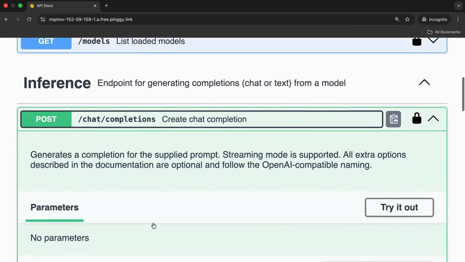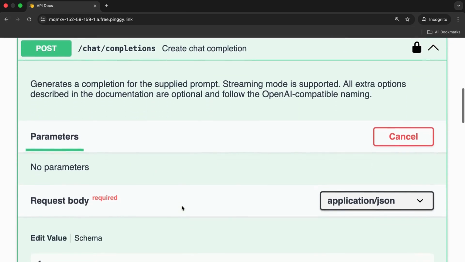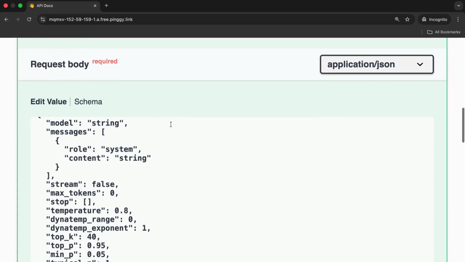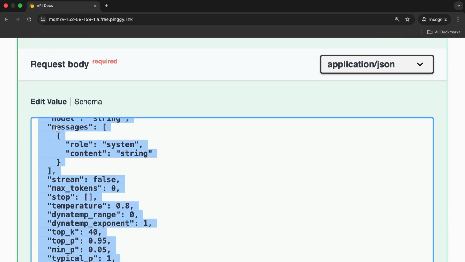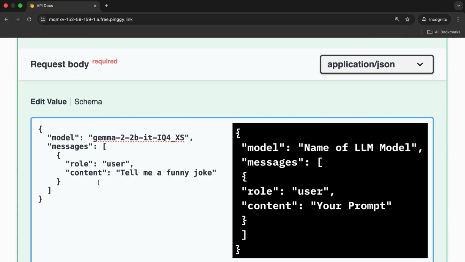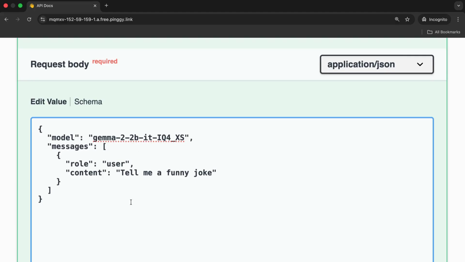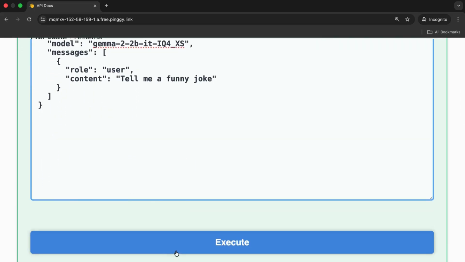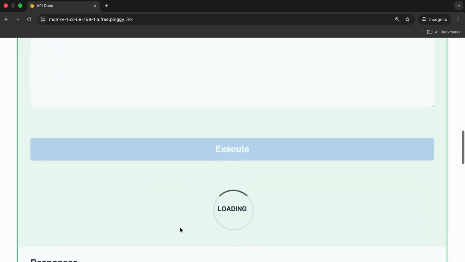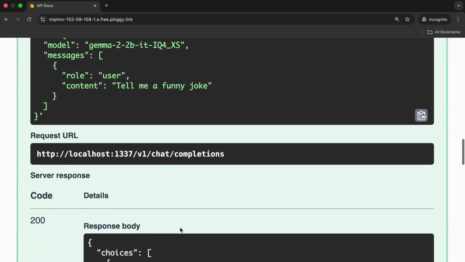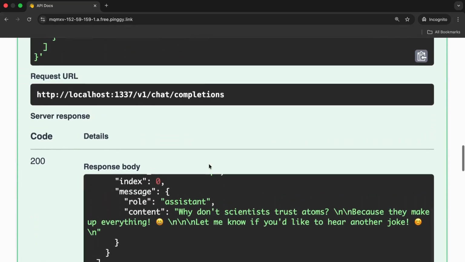Next, go to Post. Click Try it out. Here, you can type your prompt, and the assistant will reply. Type this code block. Then click Execute. And there it is. The AI replies instantly.